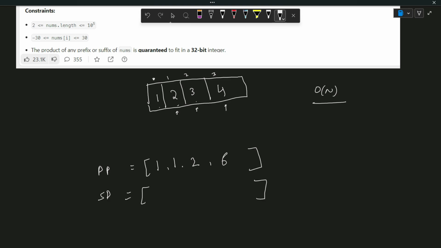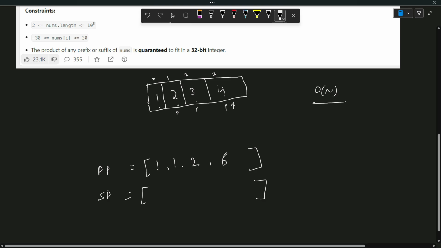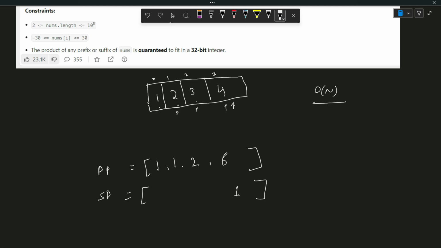So what is the suffix product of 4? On the right we have nothing. So by default, or we can say this is our base case, we have nothing on the right. We'll assume the suffix product of 4 is 1.